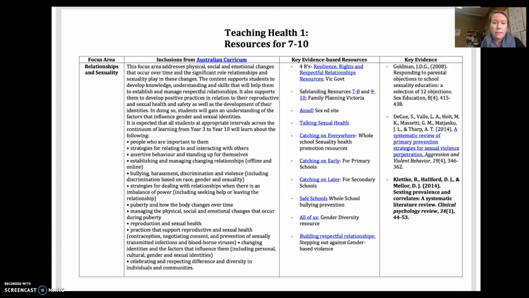I've also put together this table where I went through the 6 focus areas of the health curriculum. I put in the inclusions from the Australian curriculum just to make sure that it's representative Australia-wide, but you can have a look at how that differs for Victoria. And I've then put in links to some of the key evidence-based resources that are existing at the moment, and some of the readings that you might do to inform your knowledge about that area, or some of the readings that show the evidence for the use of these resources. So that's a separate table that you can have a look at in the module.